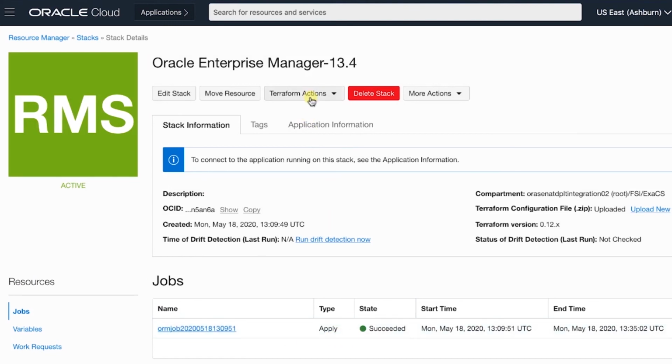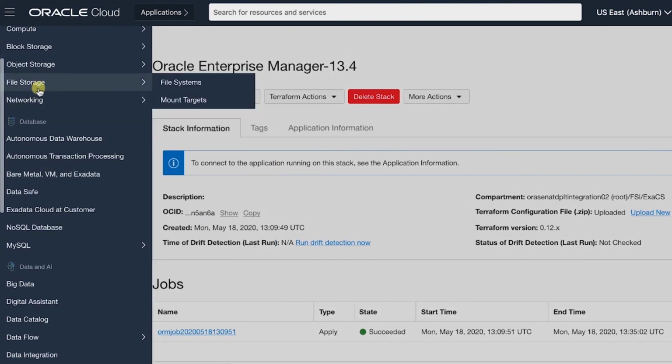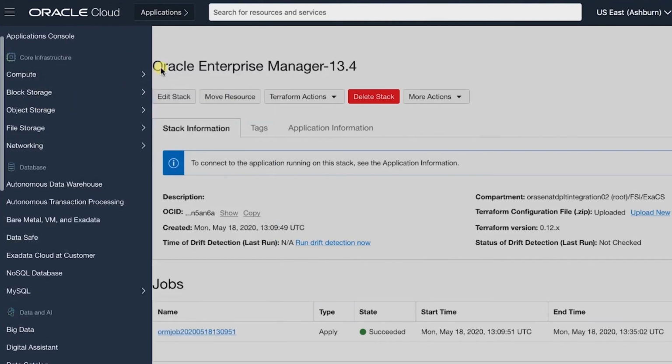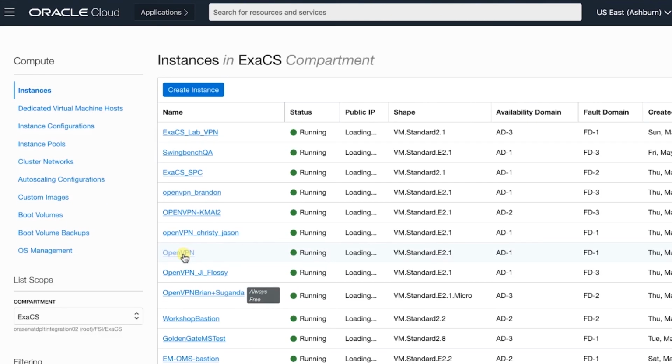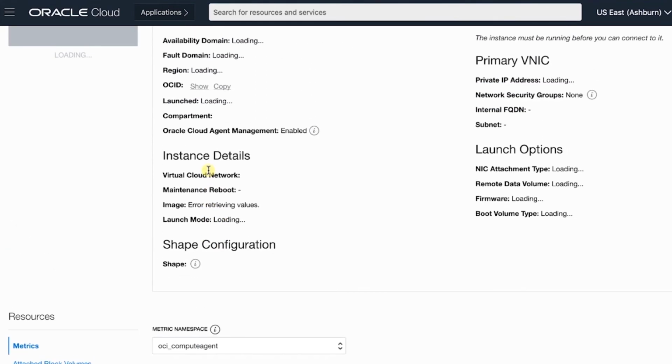If it fails, you can do a Terraform action where you do a plan, and then the plan will tell you potentially any changes you need to make, like moving something to another AD or a different CIDR block for your subnet, and then you can press Apply to apply those changes. Once your OEM is running, you should see the VCN created and compute instances. In my compartment, I have the EM OMS1 compute instance created where my EM is now running.